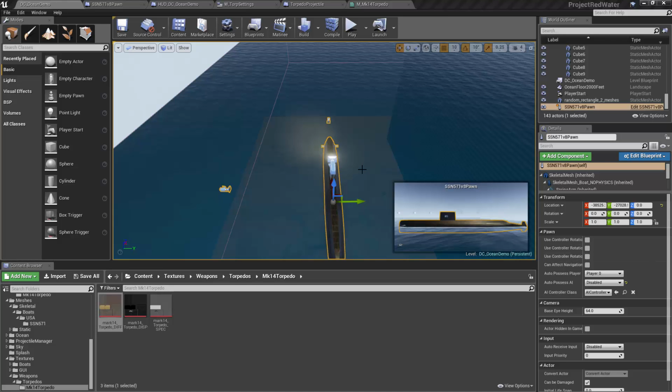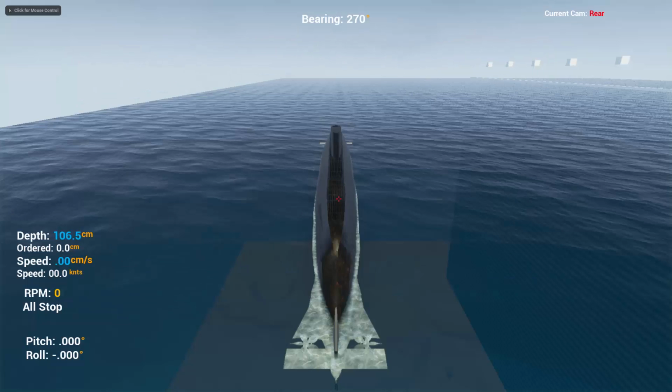So I wanted to show you the new Periscope setup we got and the basic torpedo system we have, just a basic Mark 14 torpedo. So let's hit play and see how it's working out.